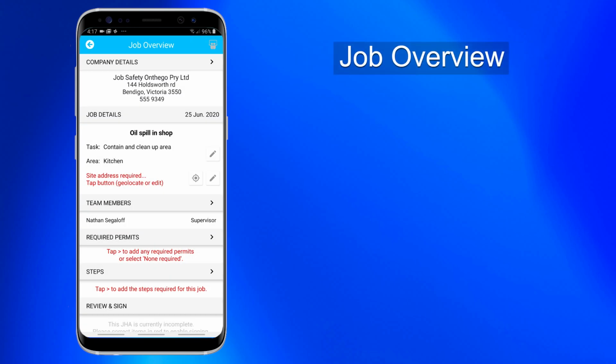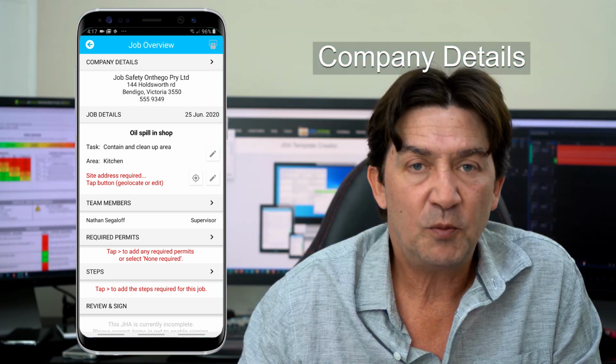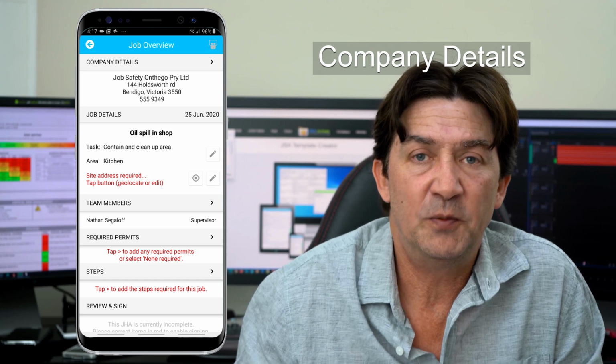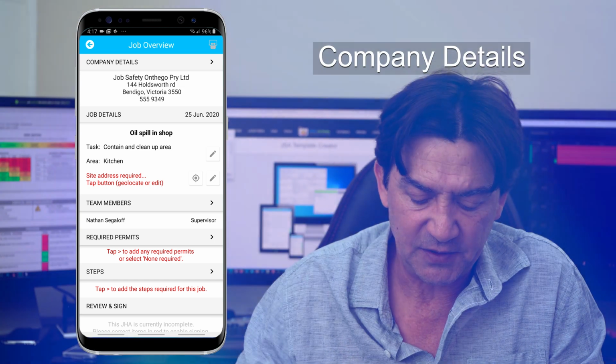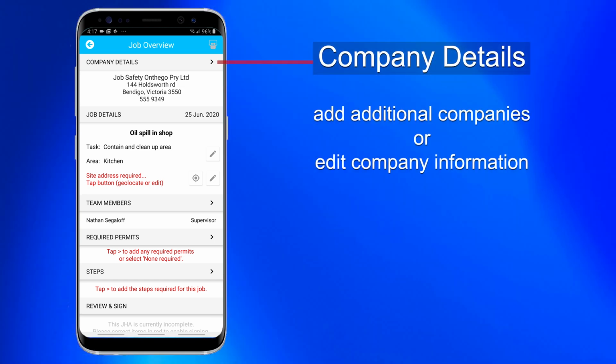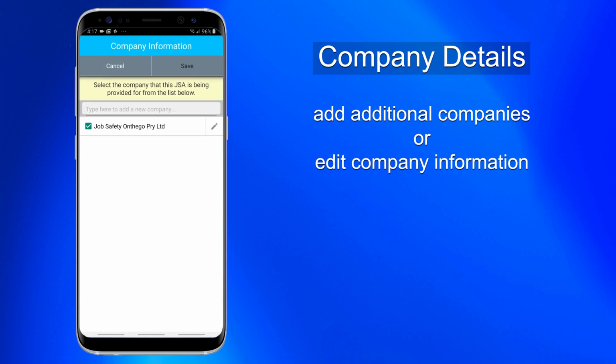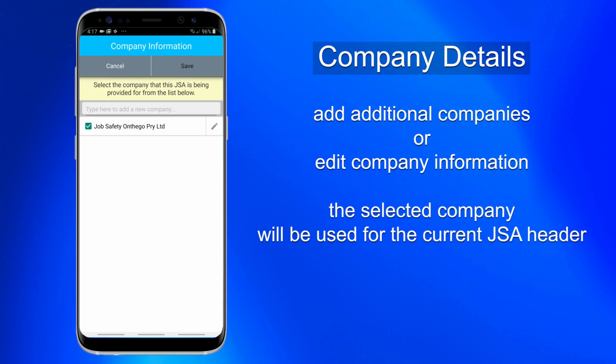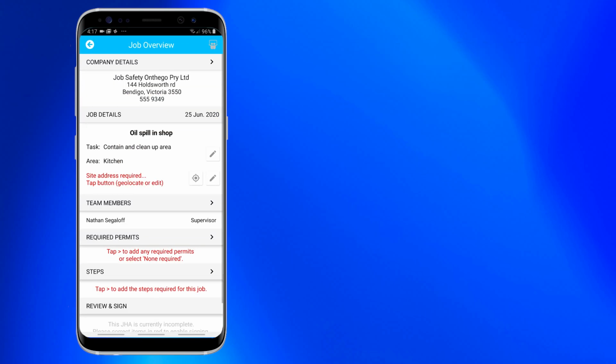The job overview page is where we do all of our editing for the JSA. At the top we have the company details, which was the information that you typed in at the start. If you tap the arrow on the right of the company details heading, you can actually add more companies. This can be great for sole traders who contract out to different companies. Or you can edit your own company here as well as from the main menu.